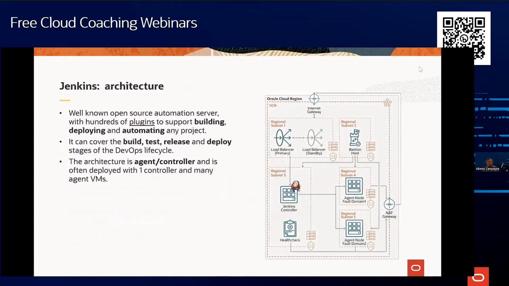And then there is Jenkins. Jenkins is a well-known open source automation server. It is composed of hundreds of plugins, and that's what makes Jenkins very, very powerful, the use of plugins. And Jenkins can cover the build, test, release, and deploy, and it has a controller and agent architecture.